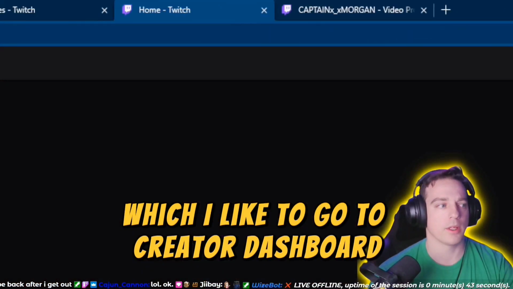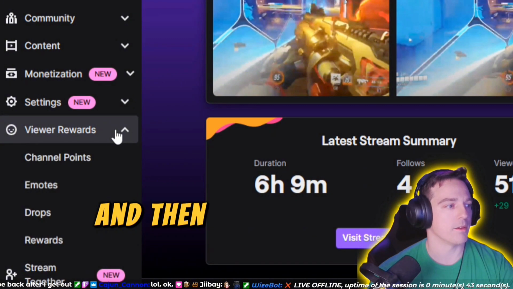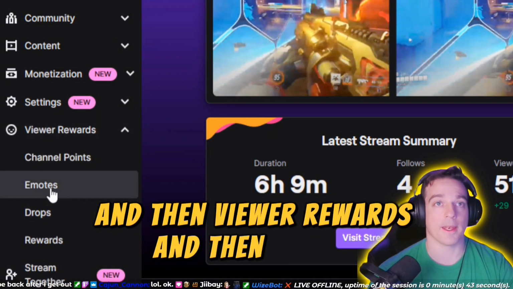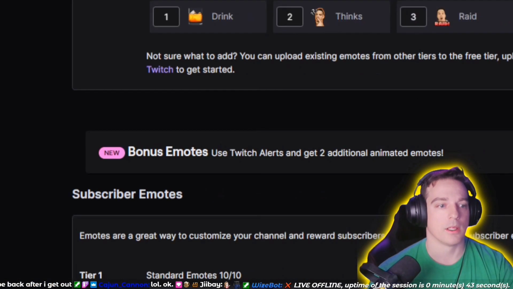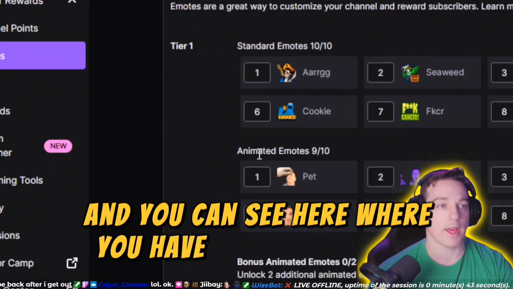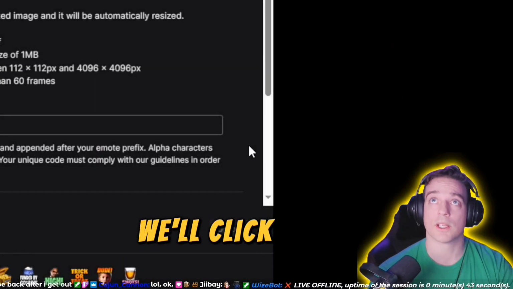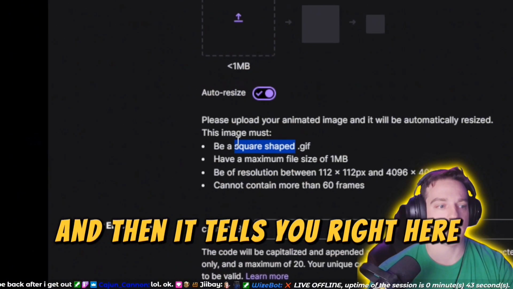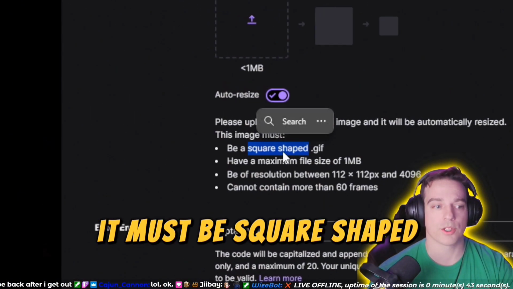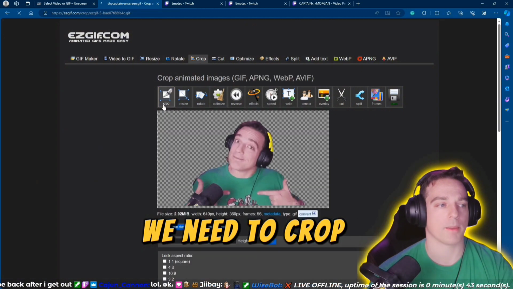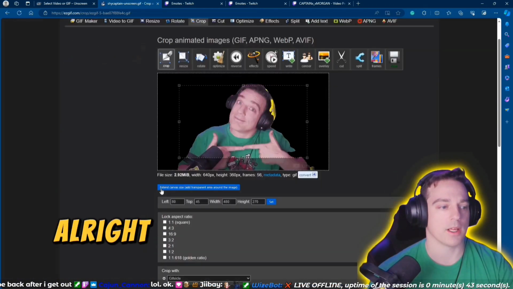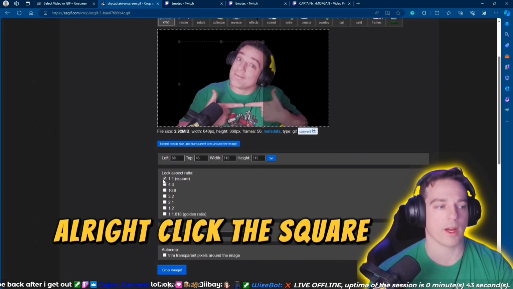If you go to Twitch, where you're supposed to upload it, I like to go to Creator Dashboard, and then Viewer Rewards, and then Emotes. And you can see here where you have animated emotes. I got one slot left. We'll click on that. And it tells you right here, it must be square shaped. We need to crop it. All right, click the square option.